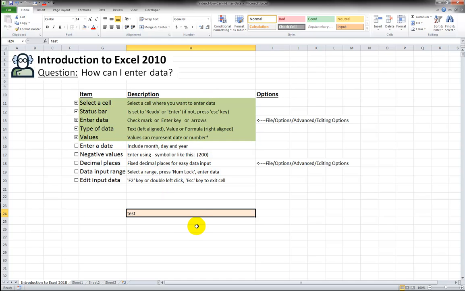So values can represent a date or a number. If I hold down the Control key and press the semicolon on your keyboard, press Enter, in my region, this is a date. It starts with the day, the month, the year. So that's a quick tip that you can do. Just hold down the Control key, press the semicolon, press Enter to see the format on your machine. So we've entered a date.